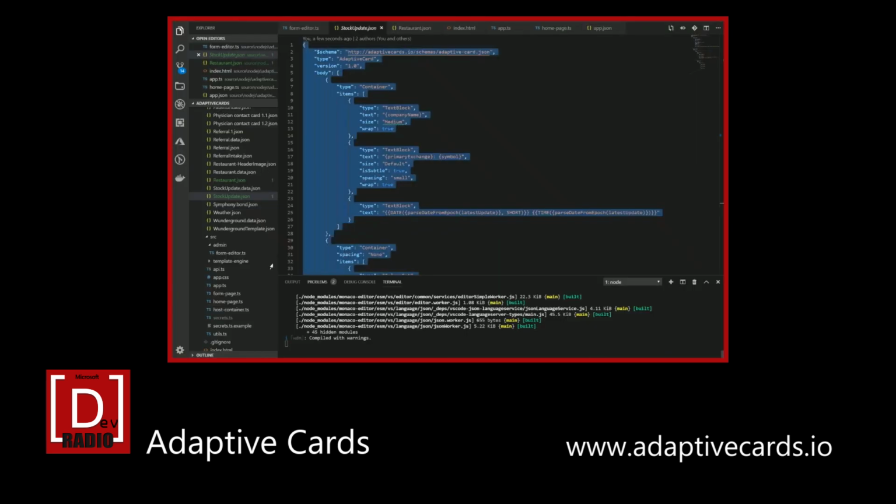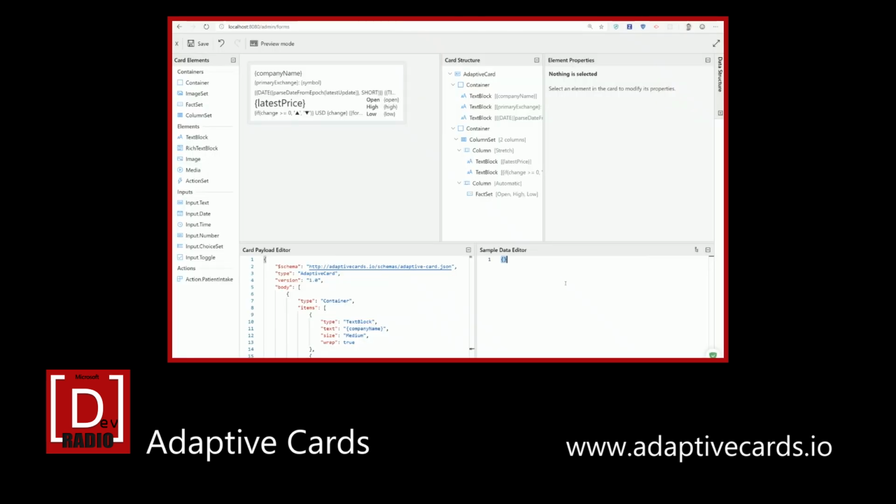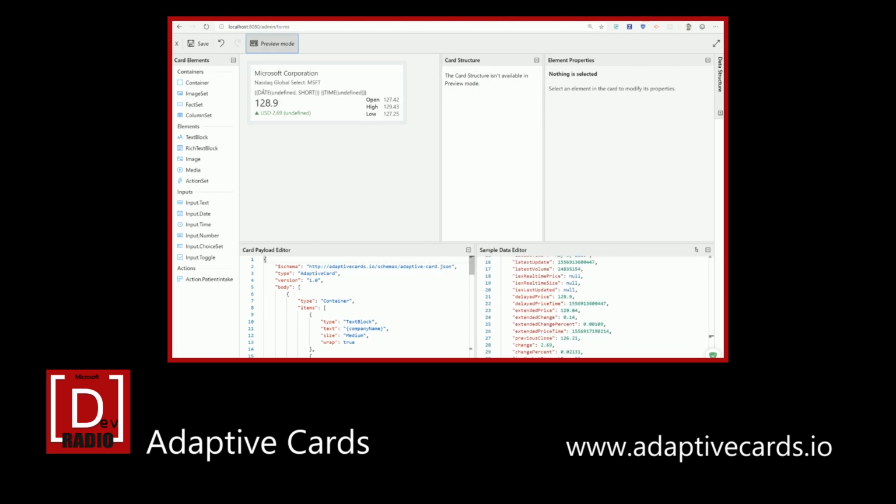But what I'm going to do is paste in some stock data that you would have gotten from a site. Paste that in, click on preview mode. One of the things failed. But you start to see, okay, this is pretty cool. Now I can visualize and design my card. No, Matt, it's not more. It's way more than pretty cool.